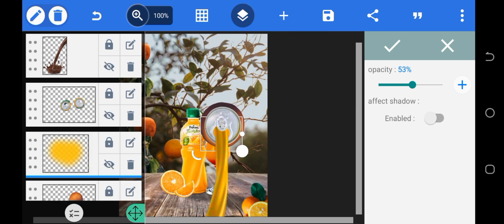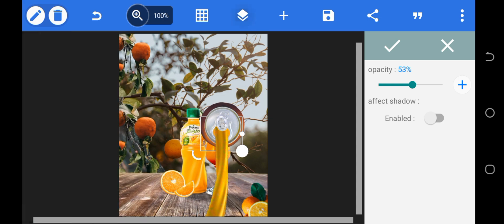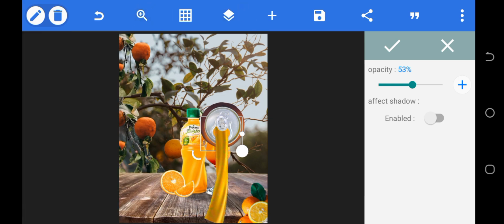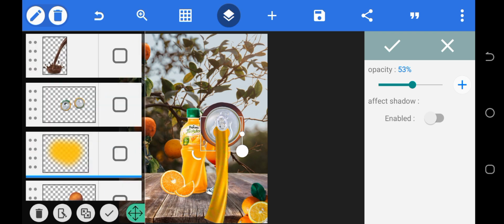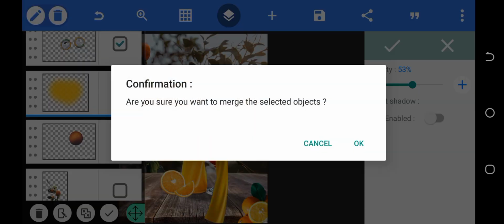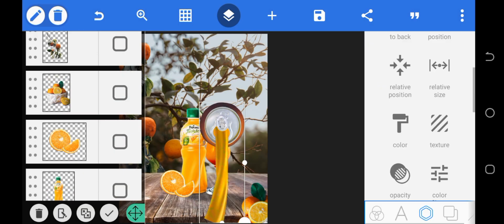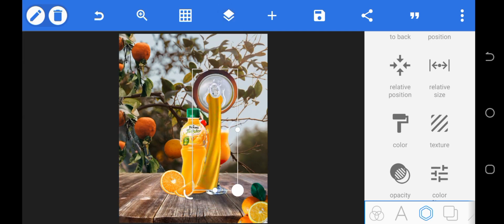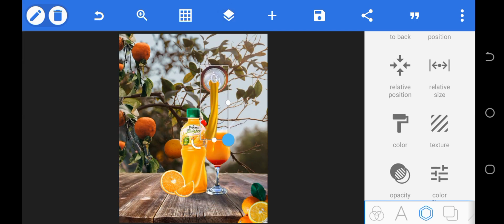When we are done with this, since we have already set everything, we don't want it to just shift. So we are going to be selecting and joining everything, merging rather. So we merge them. After then, it has now become one. Now I want to make it like the flow is going into the cup. So I'll just do this right here, reduce this.